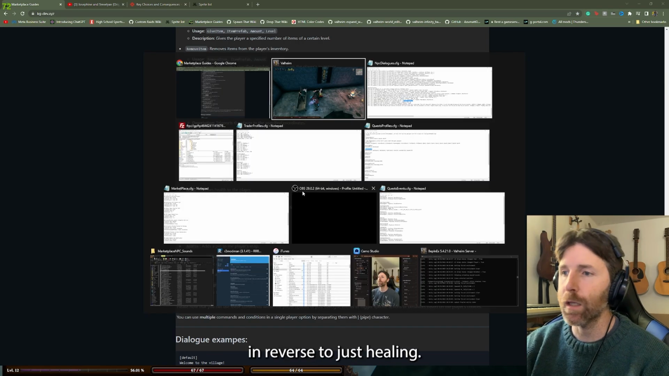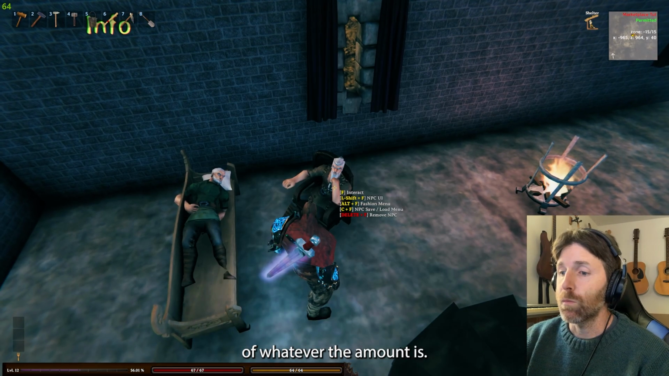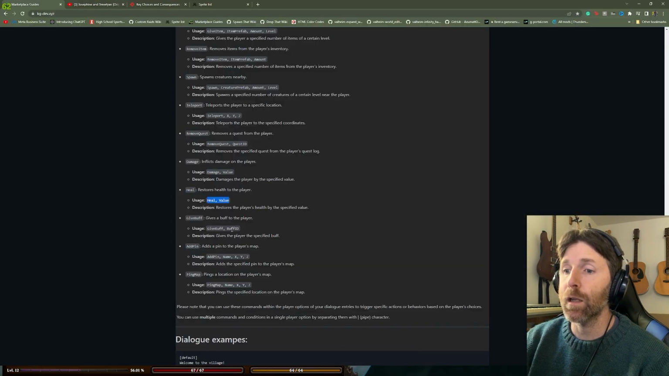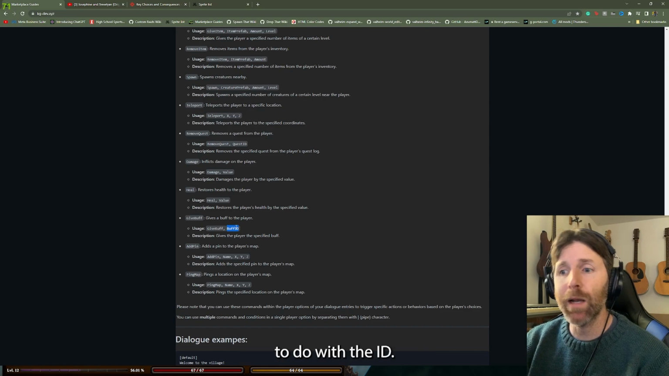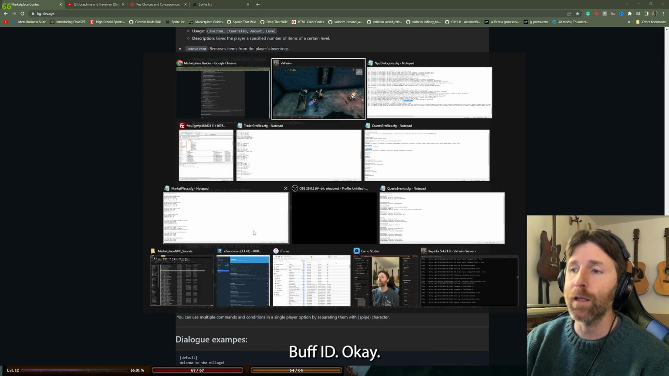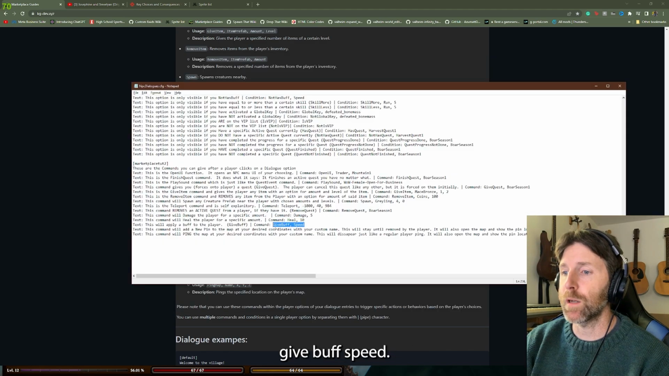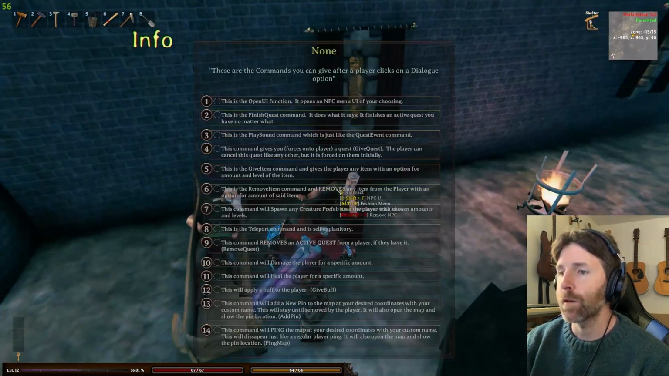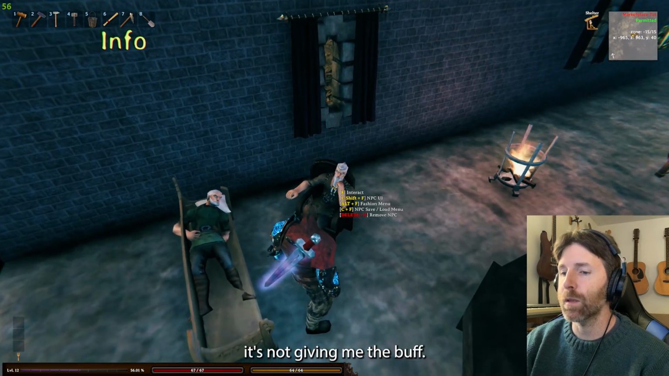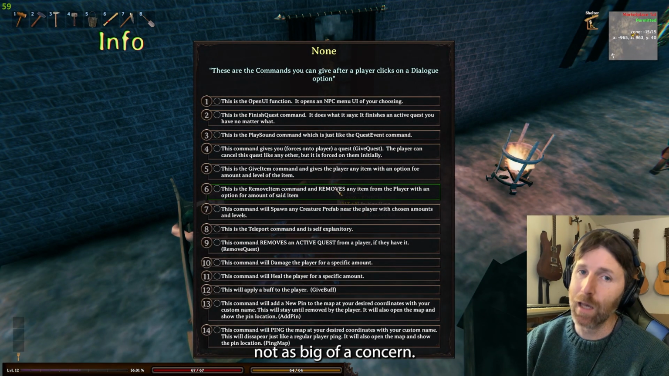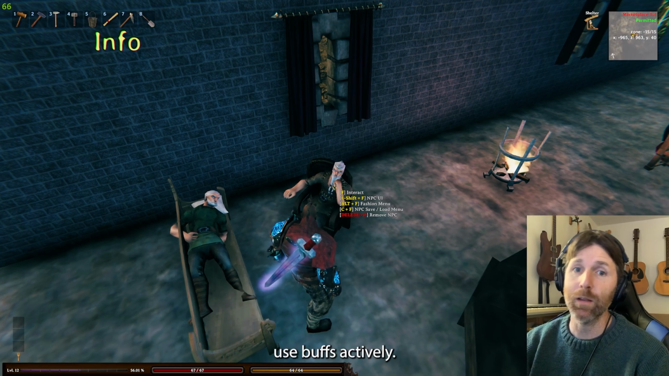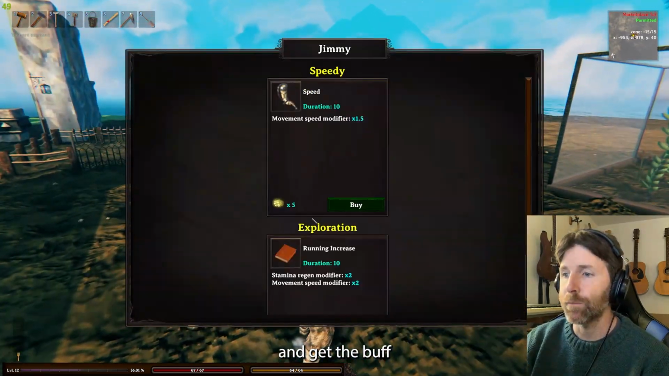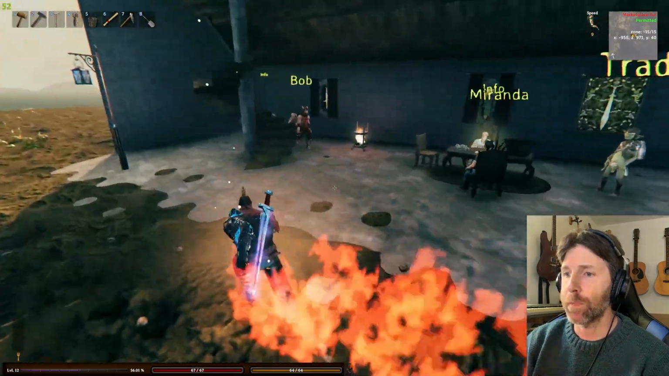Heal, same thing in reverse. You're just healing the player for whatever the amount is. This will apply the buff. Now this is another option that is not functioning. I don't know whether it has to do with the ID. My ID is not correct, but give buff ID, okay? And that's supposed to be give buff speed, and I know that speed is the name of the buff, but when I click this, it's not giving me the buff. So that's a little bit bugged. Again, not as big of a concern. I don't know how many people use buffs actively. You can always just go to the buffer and get the buff as you would normally, right?